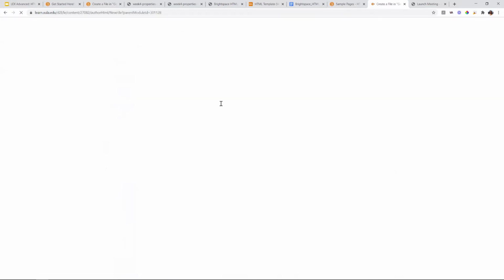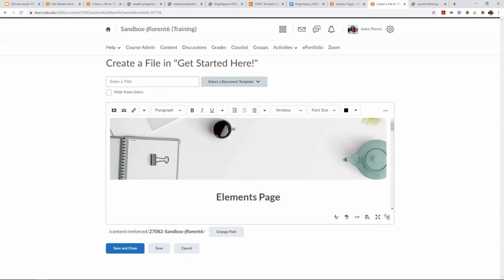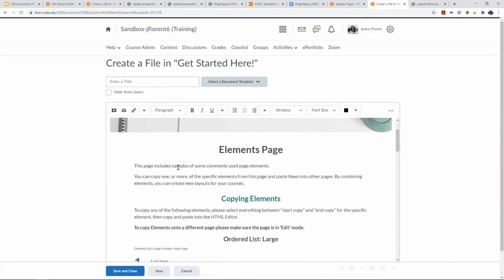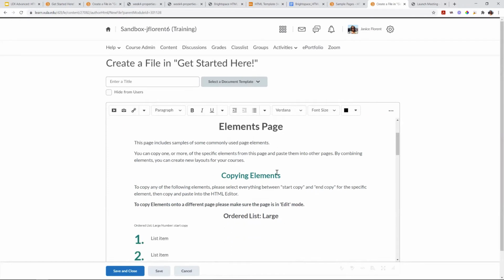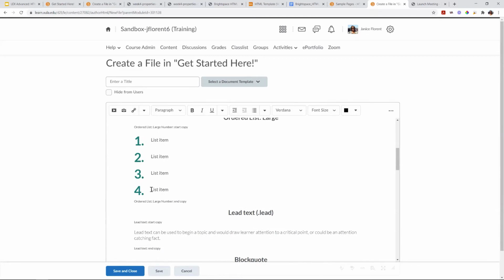The only reason I'm having it open here is because I want to copy something from this elements page. So I'm going to choose elements. I'm not planning to save this page. I just want to copy an element from here. As I said, when you open up one of the template pages, it gives you some information and then explains exactly how you can do it, right? And so if I needed an ordered list, for example, then I could copy that and put it on the page. It tells you actually where to start the copy and where to stop the copy.